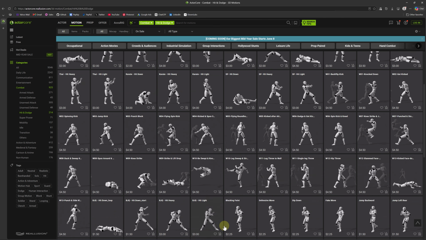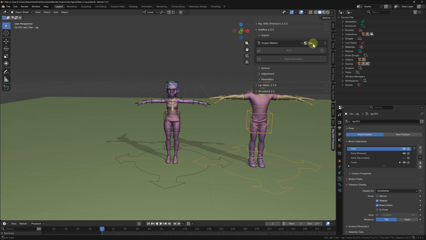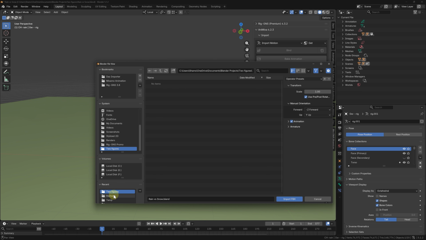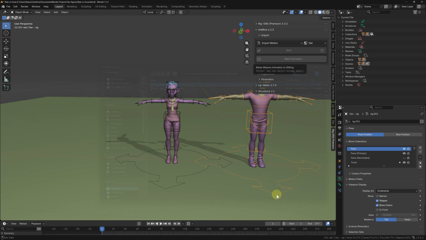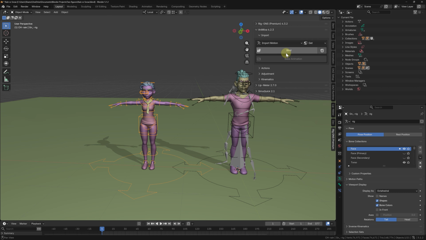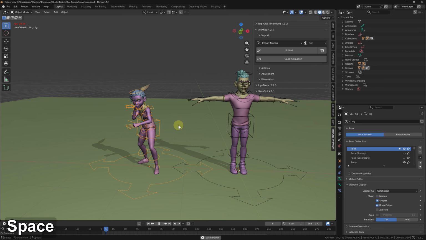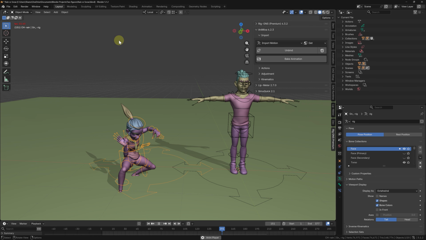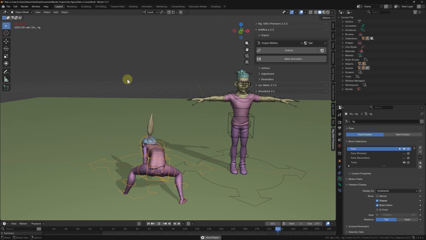Now let's return to Blender. Now to import the animation, I'll select import motion, click FBX motion, and then look for the file from this folder. So I'm going to import this first animation. I'll click import FBX. With the armature loaded, I'll select the female rig and then click bind. Now let's quickly preview the animation. Alright, that's what the animation looks like.